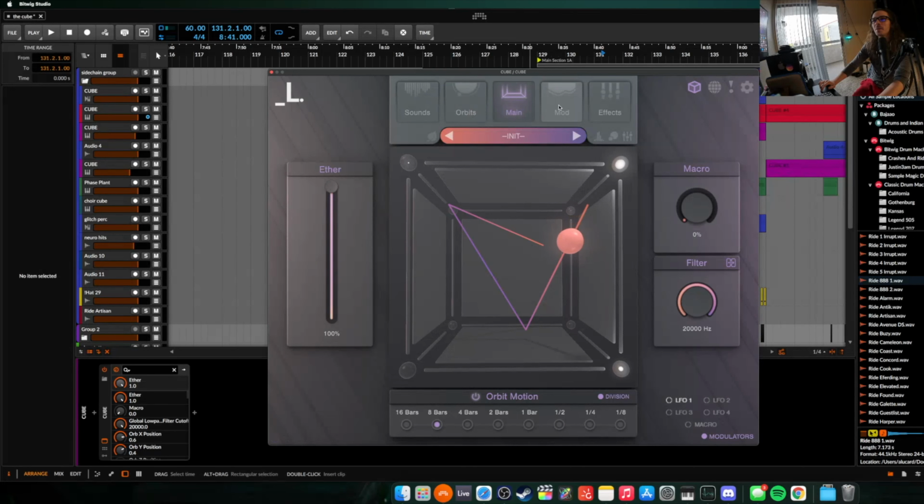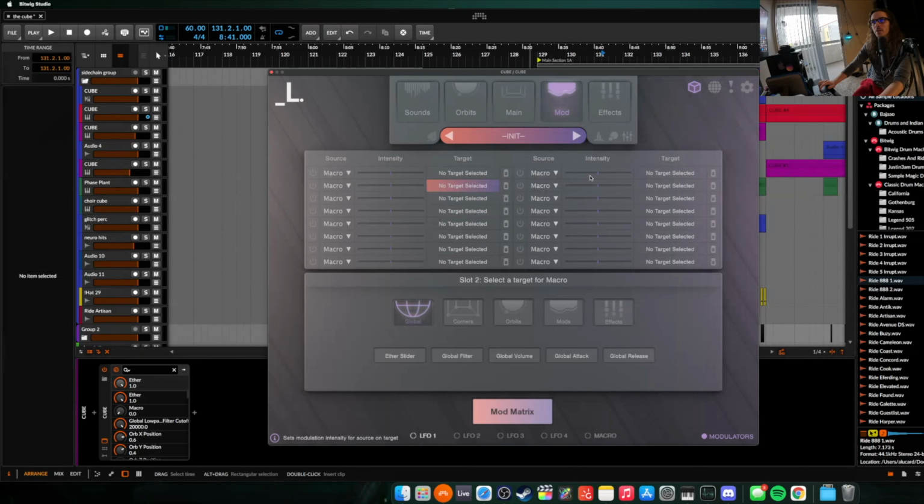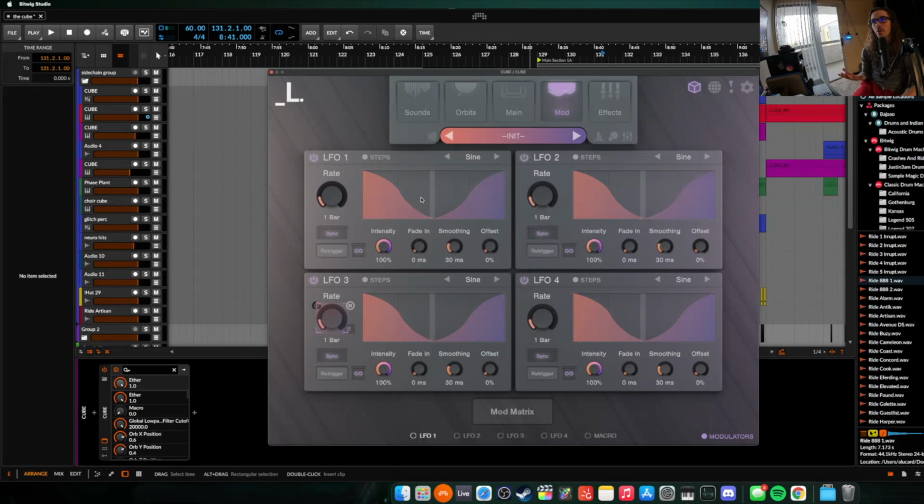All right, so we've talked about the main tab. Over here in the mod section, this is where you can add in your modulators. And by default, there are 4 LFOs, and you have the decision to choose between a sine, triangle, saw, square, and a custom, to where you just click on this and you can create your own custom LFOs in this way. Now, it's not quite as robust as something like Serum or Vital, but at the same time, it definitely does the job to where you can create your own custom stuff.